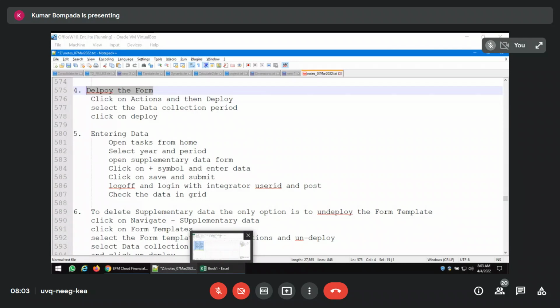Yes, during the development stage we regularly delete and recreate the forms. Once the form is finalized and we get the approval from the client that this is correct, then we'll never delete it. Clear?